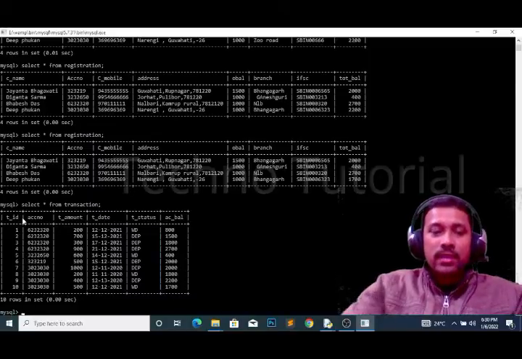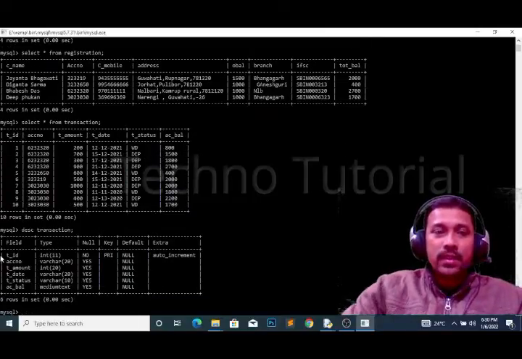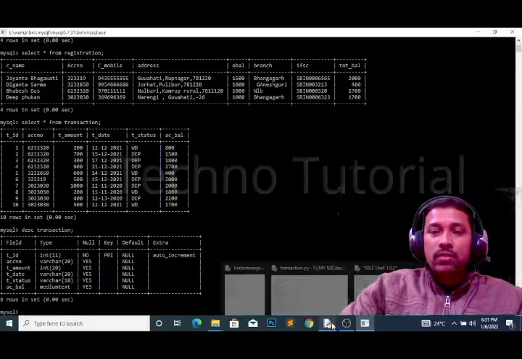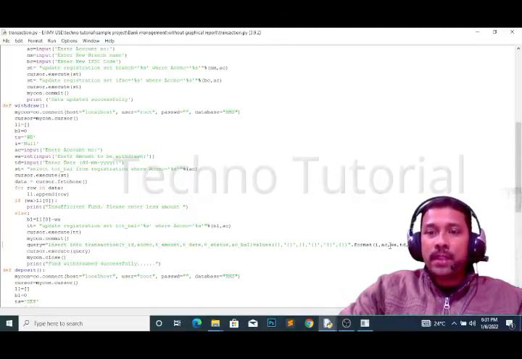You can see here, DESC, describe transaction, press enter. See, this TID field I have given as primary key, and I have also done auto increment here. That is why it is automatically incrementing. So the null value we are sending from the Python file into the first field, and next AC, the account number, WA means withdrawal amount, TD means transaction date, TS transaction status.